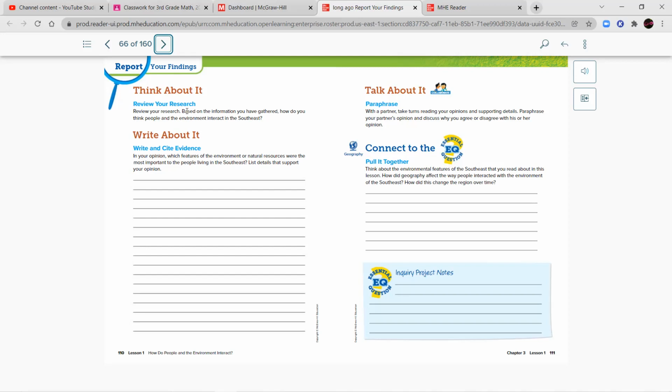And then on our next page, 111, where it says connect to the essential question, under where it says pull it together, think about the environmental features of the Southeast that you read about in this lesson. How did geography affect the way people interacted with the environment of the Southeast? How did this change the region over time? So here you want to include information about the geography, about the land, and how where they lived affected the kind of food that they had, the homes that they made, the resources that they used and had available to them. You can talk specifically about the land and the water and how it impacted their lives.